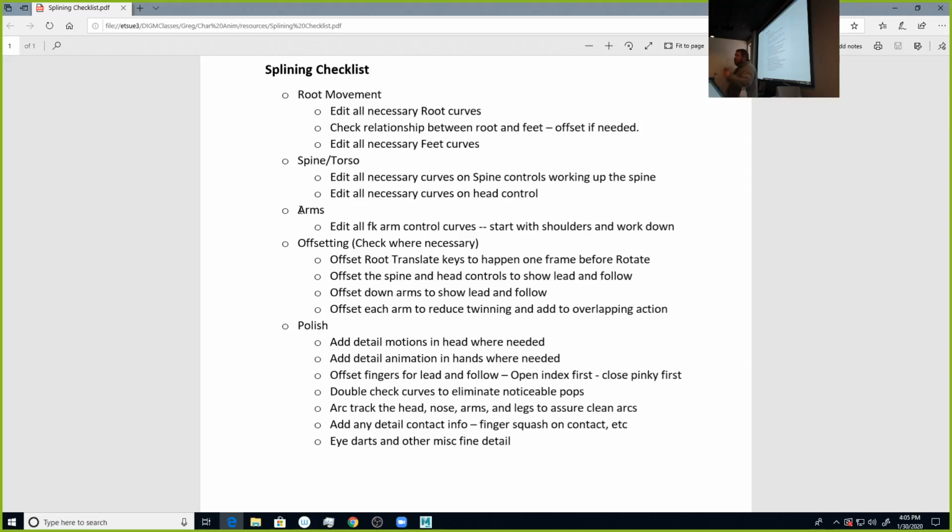That doesn't mean you have to. Maybe you like IK better. It's faster to pose in IK. It's a little harder to get that overlapping action feel and clean arcs. But both have pros and cons. If you're animating in FK, I work on all of the curves going down the arm. I start with the clavicle, go to the shoulder, go to the elbow, go to the wrist. And if I have some time, I even work a little bit on the fingers.